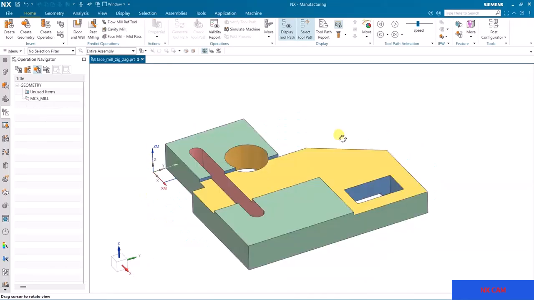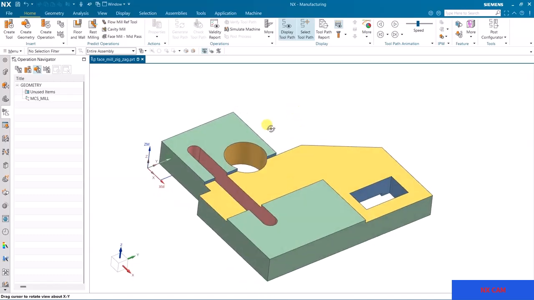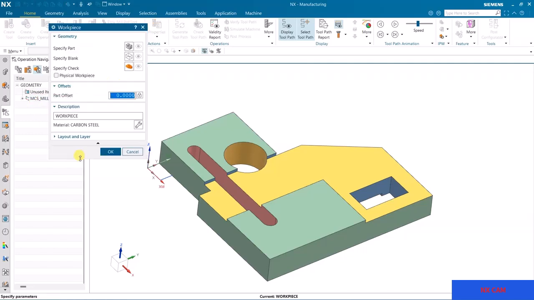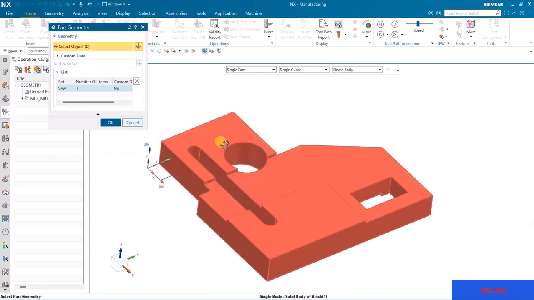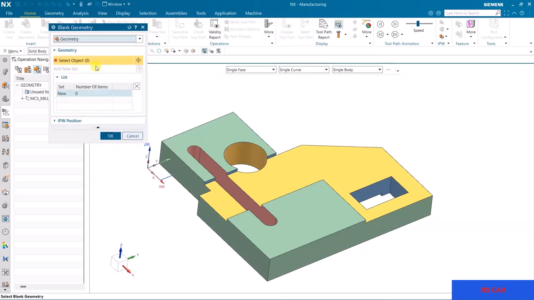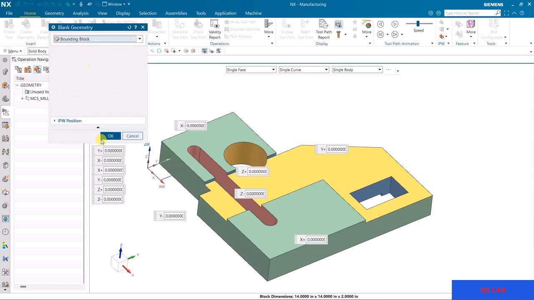Hello friends, today we will see face milling zigzag. So here we have one part. First of all, I'm going to define a workpiece. So create workpiece and select a workpiece. The location of this workpiece must be under this MCS mill. Here, this is my part. Select this part, and for blank, I am using bounding block.